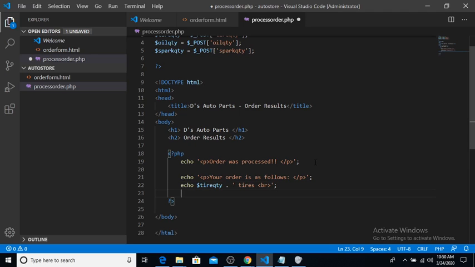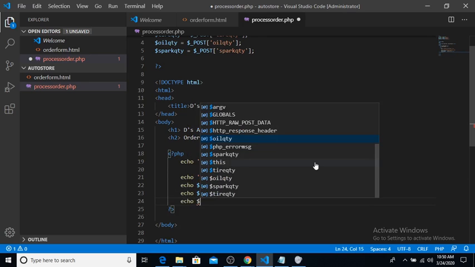I'm going to echo each one out. Bottles of oil. Let's add another new line here, and then we can echo our spark quantity.